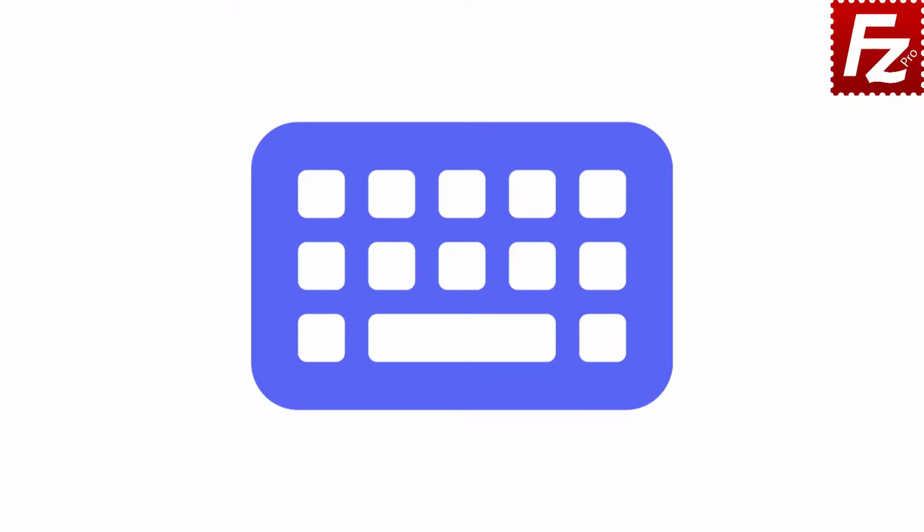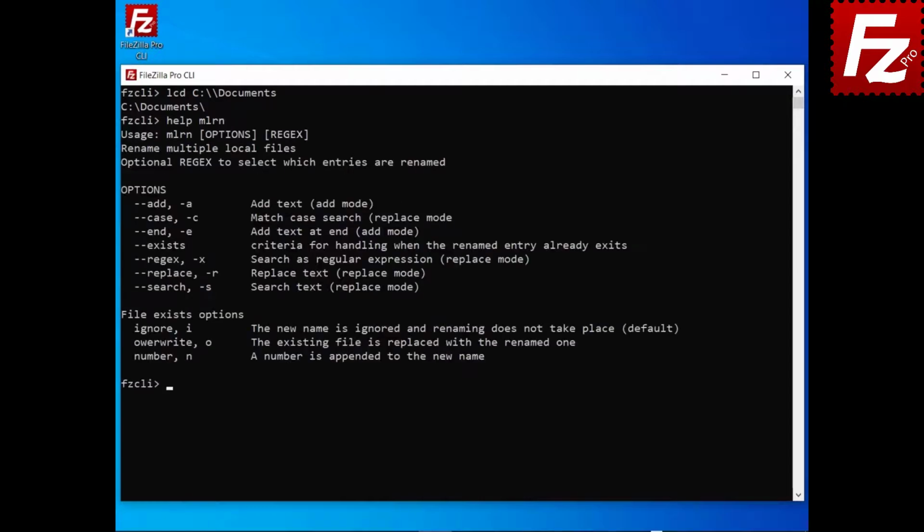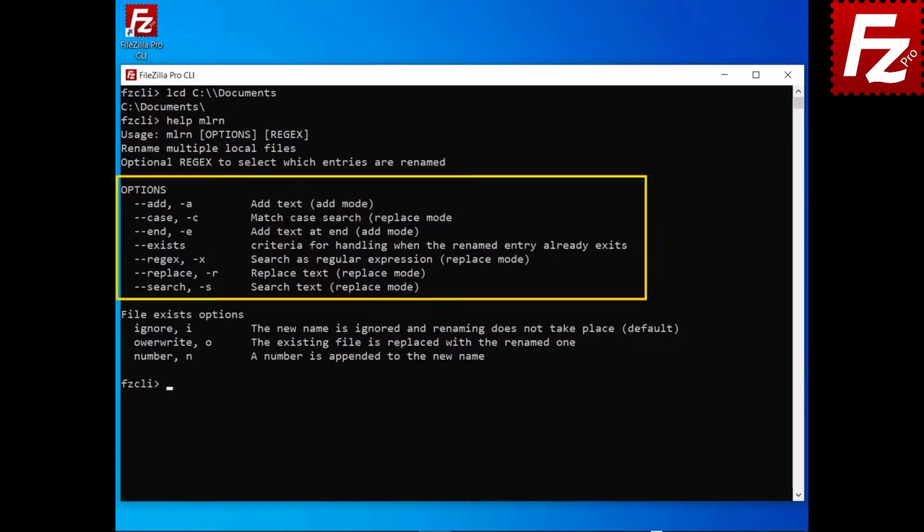In this tutorial, you will learn FileZilla CLI's commands to rename multiple files. Launch FileZilla CLI. To rename multiple local files, use the command mlrn. This command can be used to replace text or add text to file names. To replace, use both search and replace parameters.